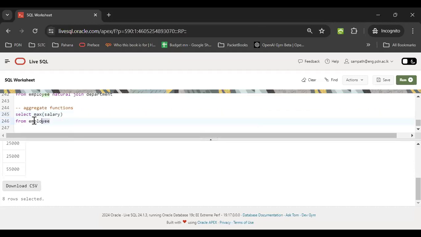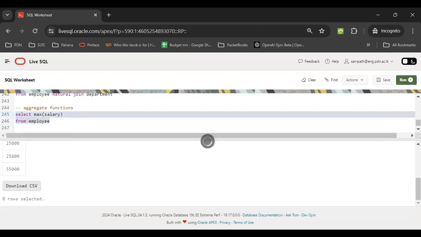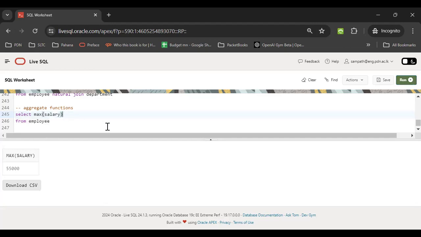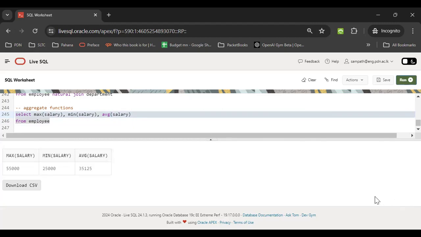So if you run like this, it says max salary is 55,000. That is max. So you can get others as well. So you can say max salary, min salary, then AVG salary, average salary. So if you run this, you can get max, min, and the average salaries, which is quite useful.